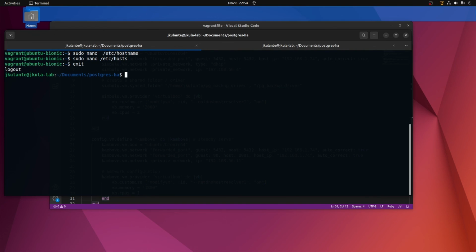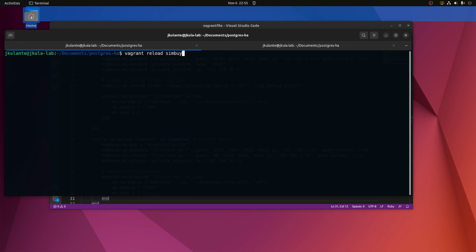We can exit. So now that we have exited, we could reboot to confirm that the hostname has been changed. Let's do it gracefully by using vagrant reload Simbulu, or vagrant reload everything, which is going to reload both our primary server Simbulu and our secondary server Kambove.